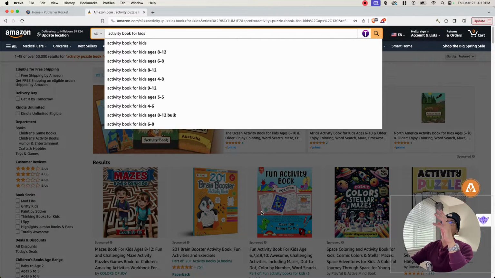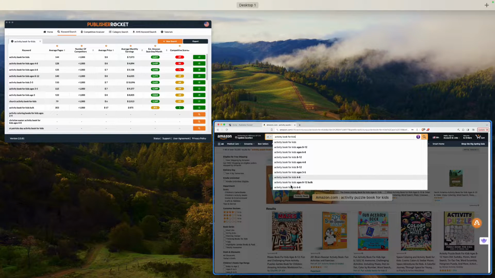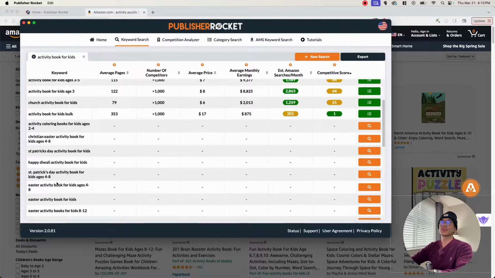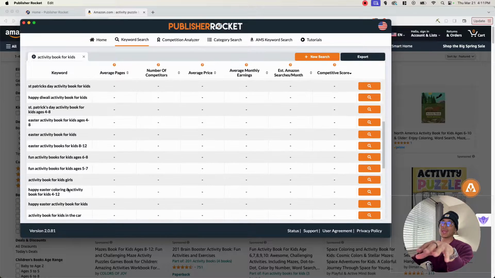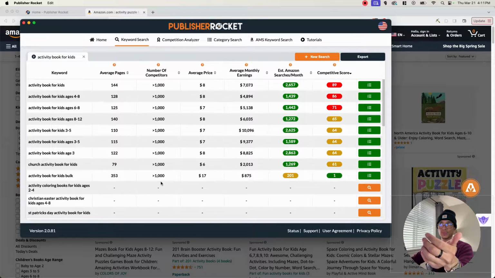Okay, so I went ahead and typed in activity book for kids on Amazon, exactly what we have in Publisher Rocket, because I just want to show you exactly what Publisher Rocket is doing. If you look at this list right here, you can see that the exact same list is the beginning of this list. So this is all that Publisher Rocket is doing, grabbing the info straight from Amazon, so it's easier for you. Instead of you having to do the manual work, which I prefer to do, this does save you a lot of time because it gives you all the information that you need.